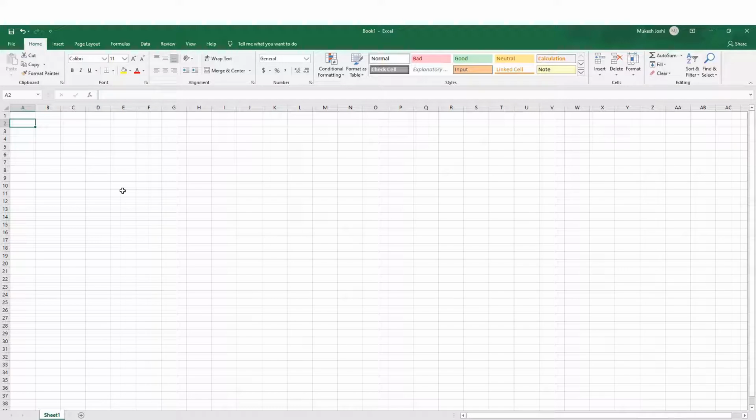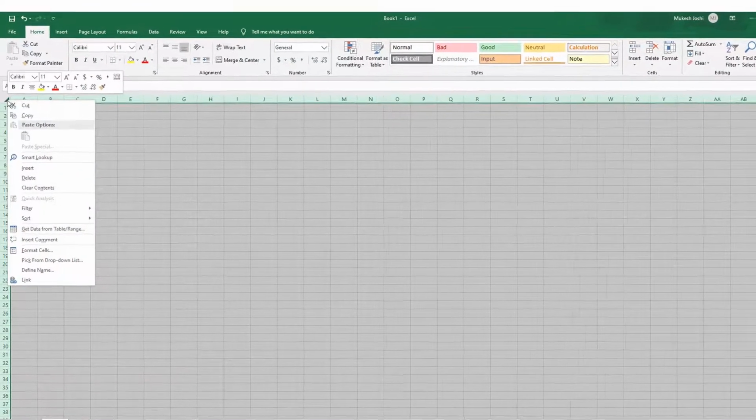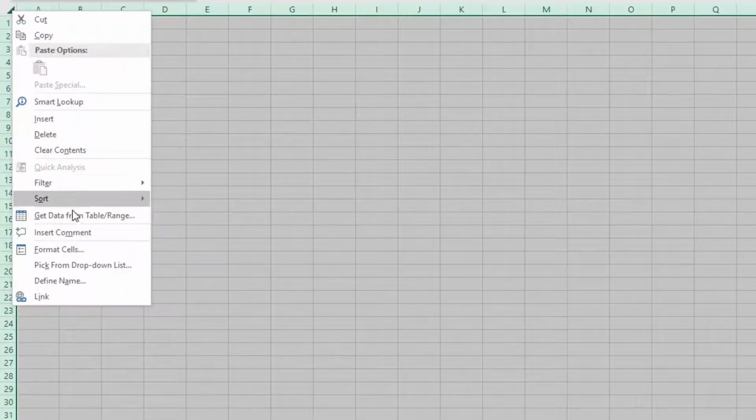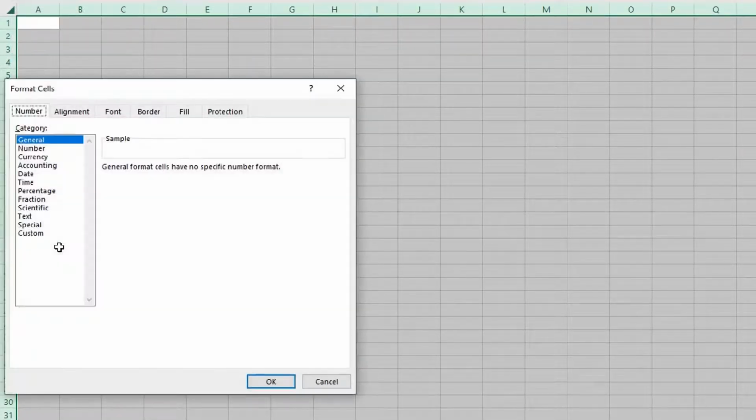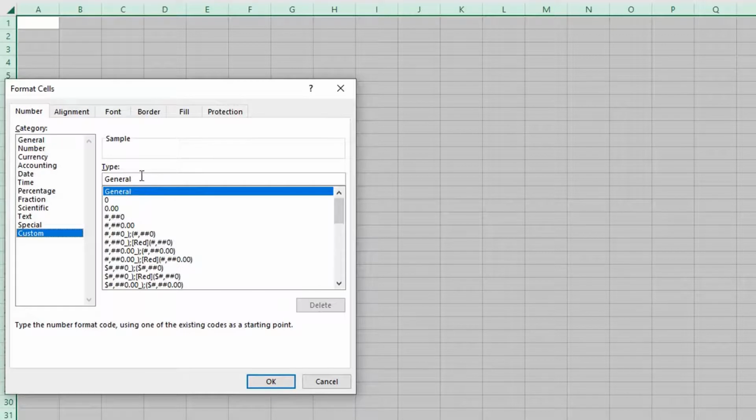For that, what you need to do is select the entire sheet, click the right button of the mouse and select the Format Cells option. Then go to the Custom option and enter 3 semicolons. Remember, enter only 3 semicolons.